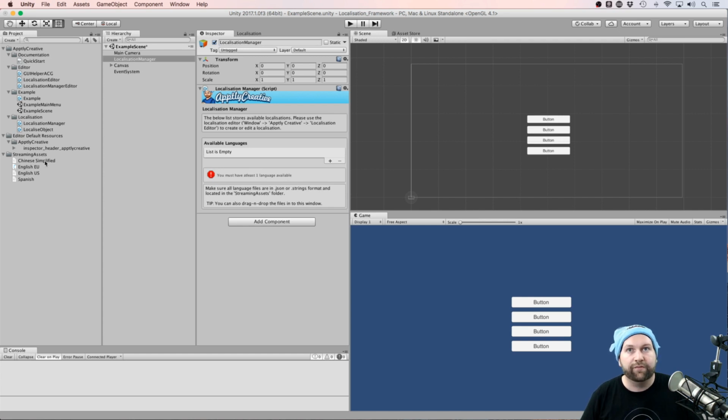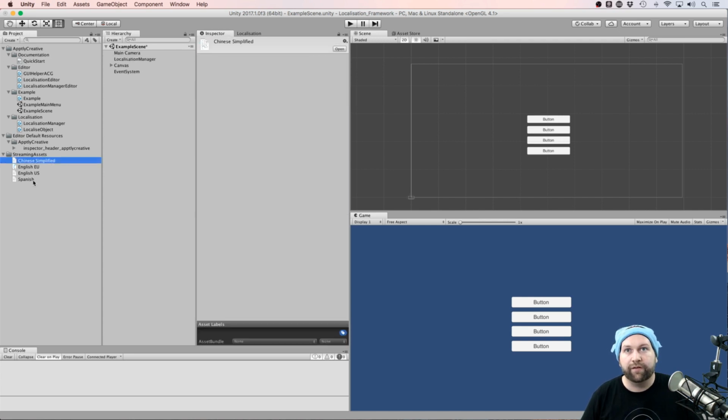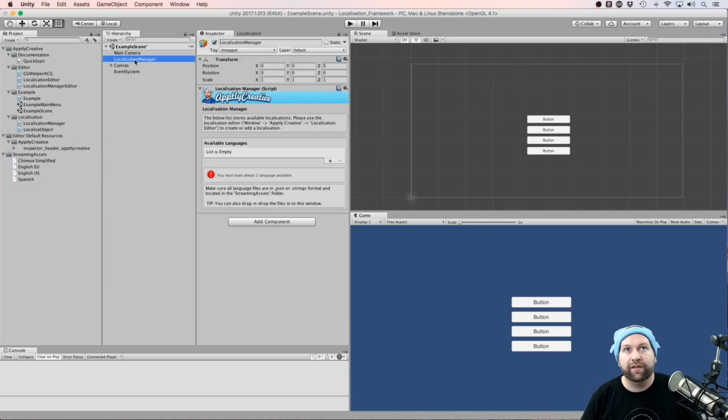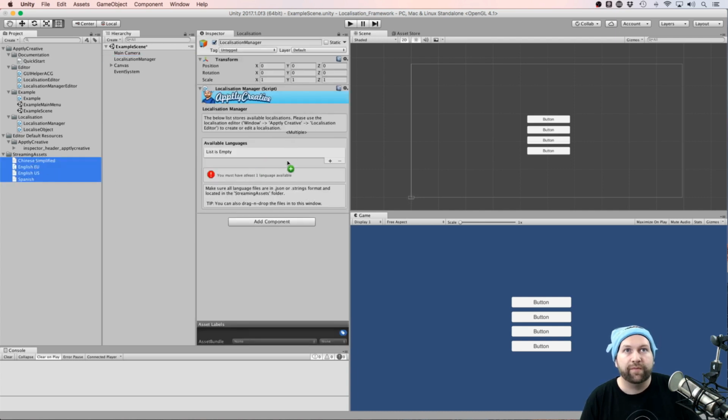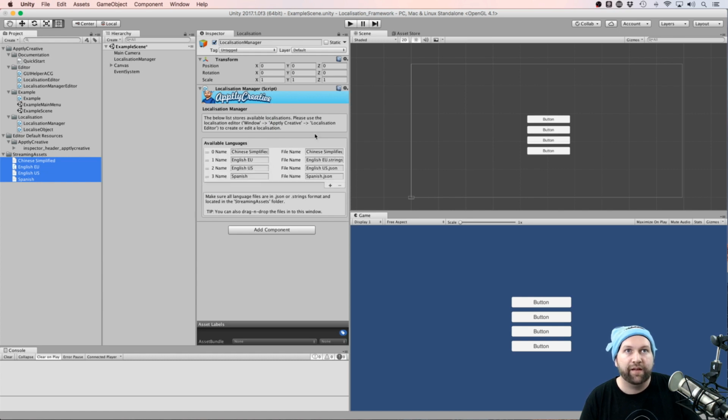Now for the sake of a good user experience, we're also allowing drag and drop functionality, and I'm just going to drag them into here, somewhere in my localization manager, and when I release that, they're then added to the list, so the file names and the file paths.